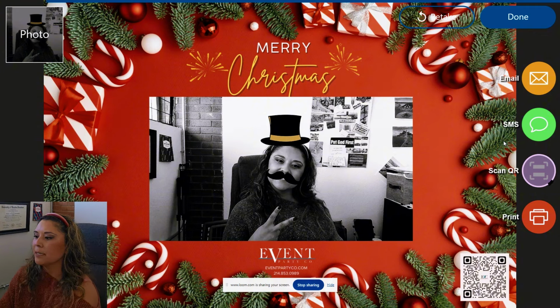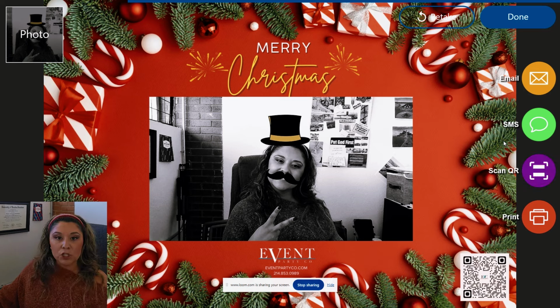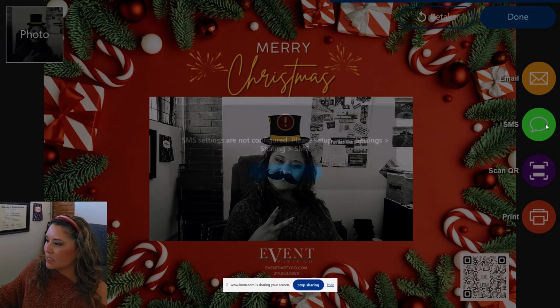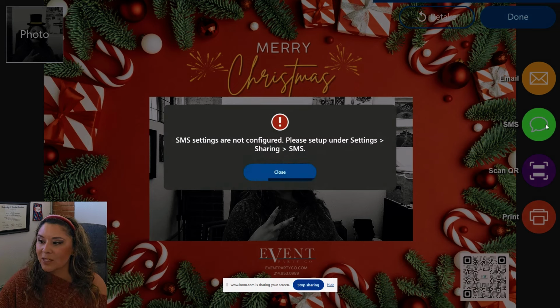And here's our template. Here's my image with my digital stickers. Now it says share your photos. So I can email it, I can text it, QR code, print. I could retake it if I didn't like it. So like I said, let's click on the text message really quick, because look what it says.